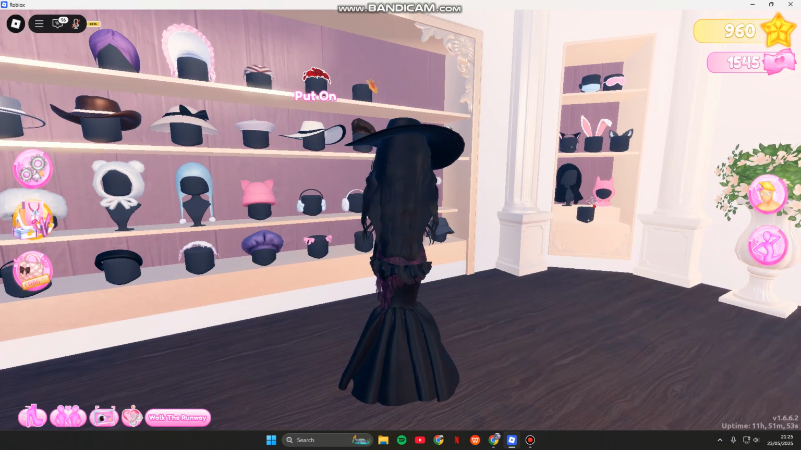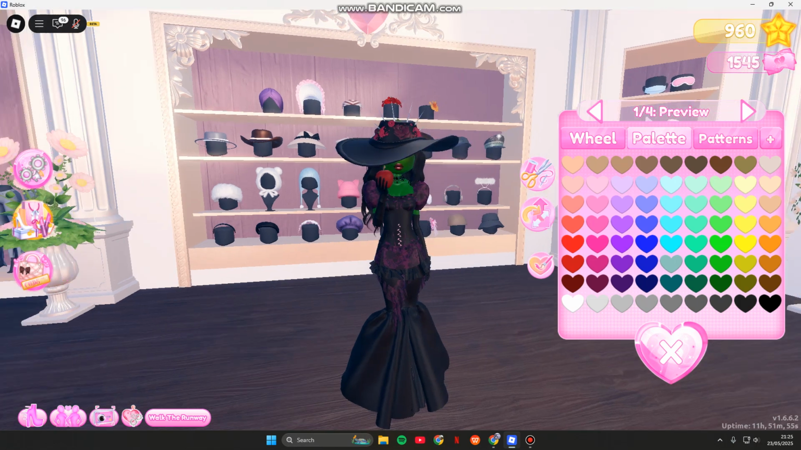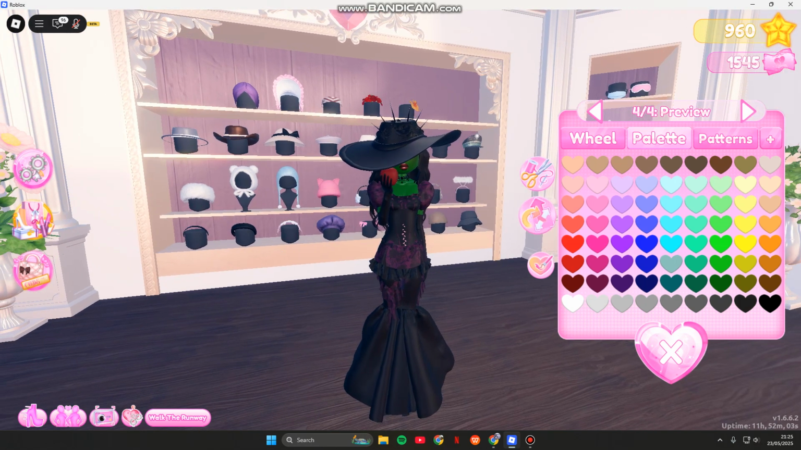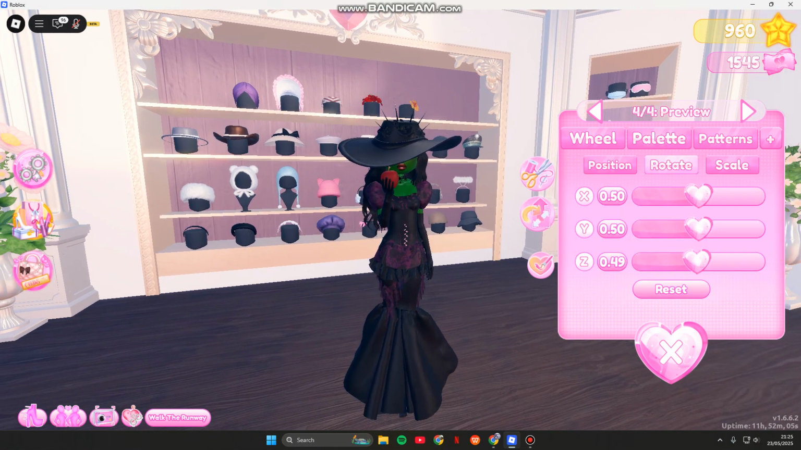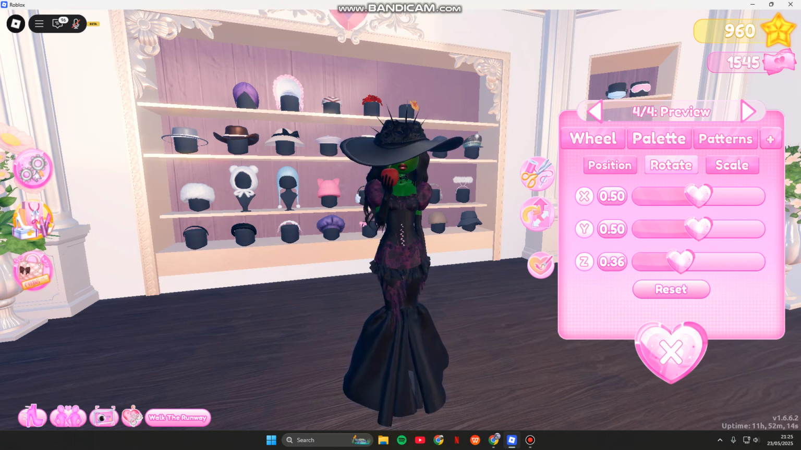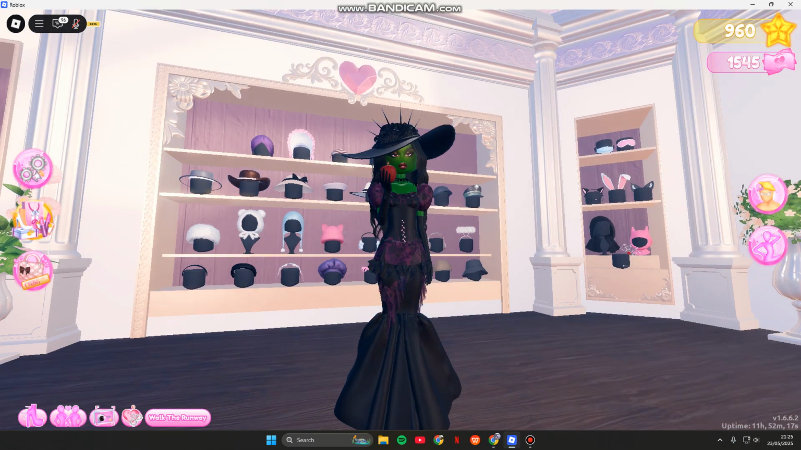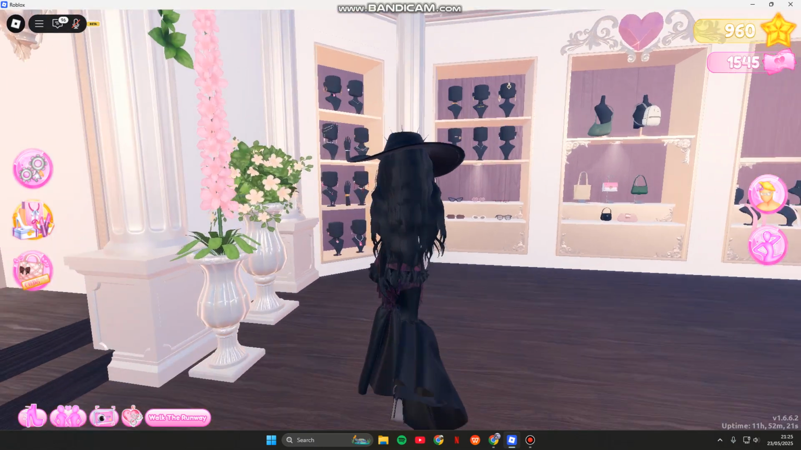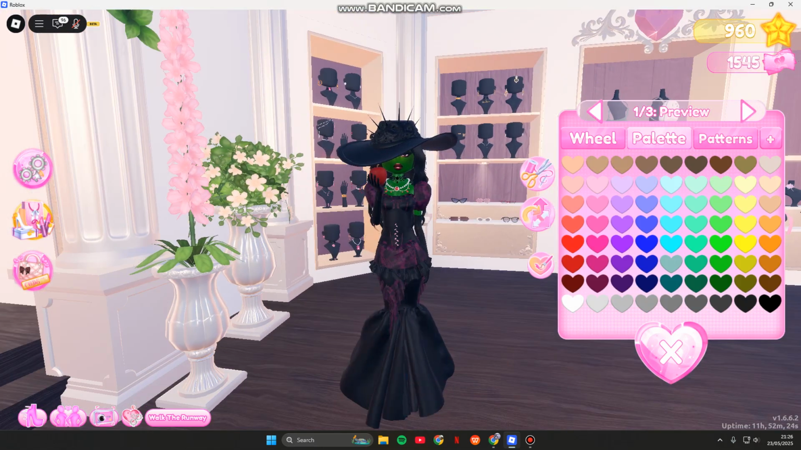And I'm going to put on this flower crown and change all the color into black. Then if you want to, you can also adjust the position of the flower crown, like this. And here I'm going to grab this necklace and again change the color into all black.